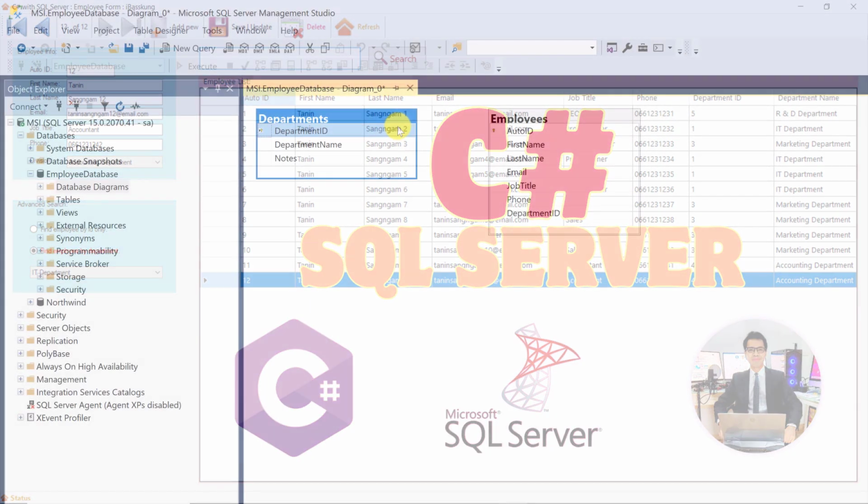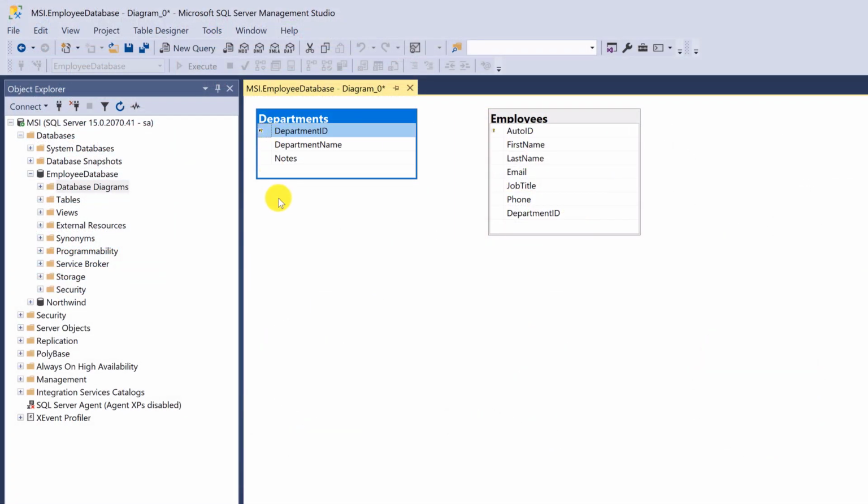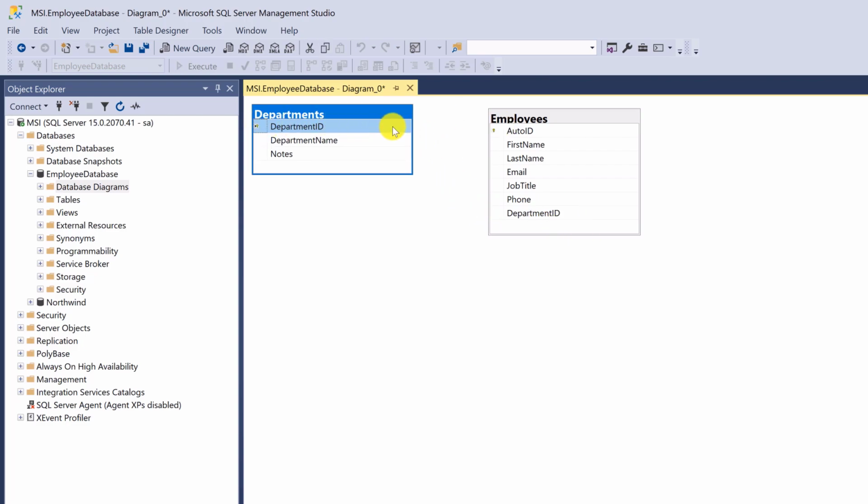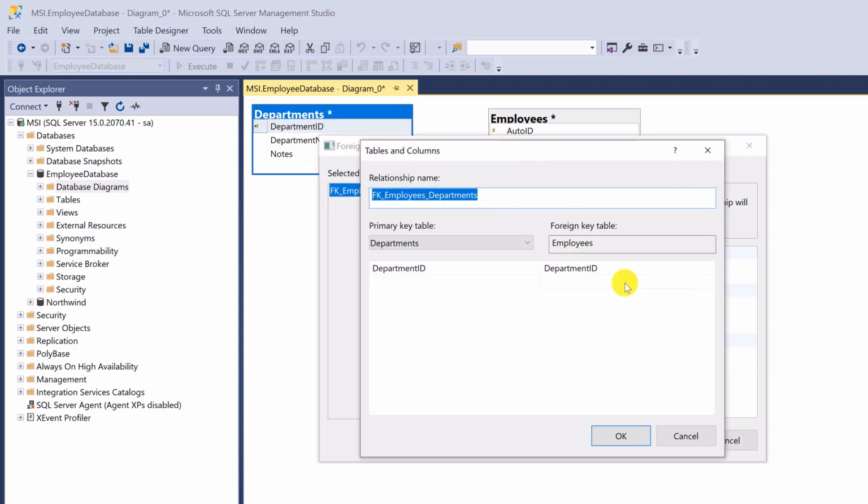Next, click the primary key. Click Department ID on Departments table, and drag to Department ID on Employees table, like this. I will close this for now.